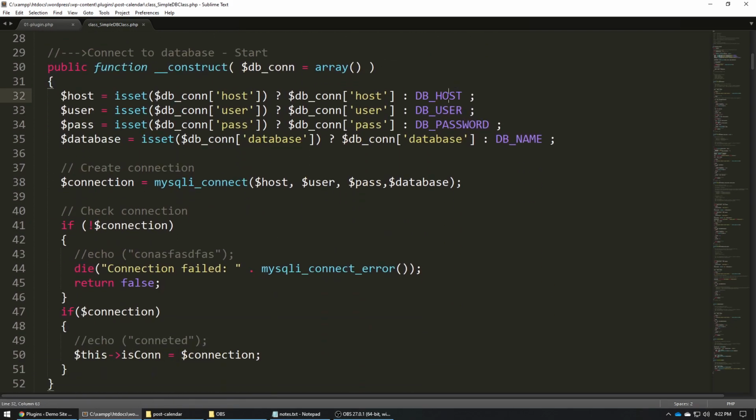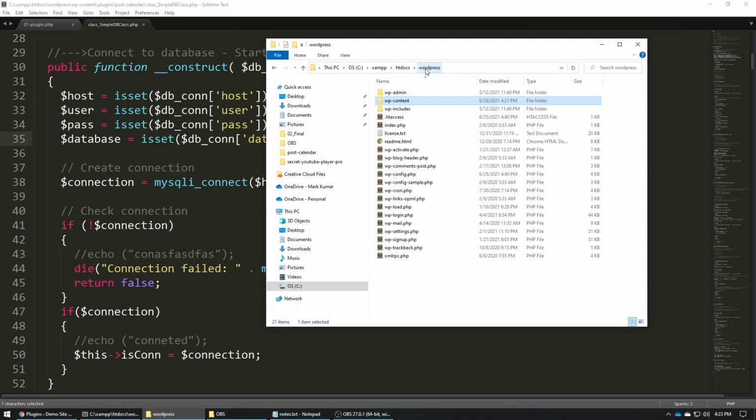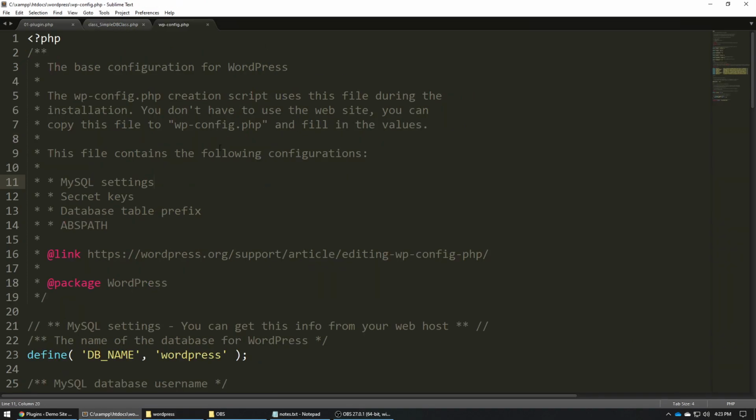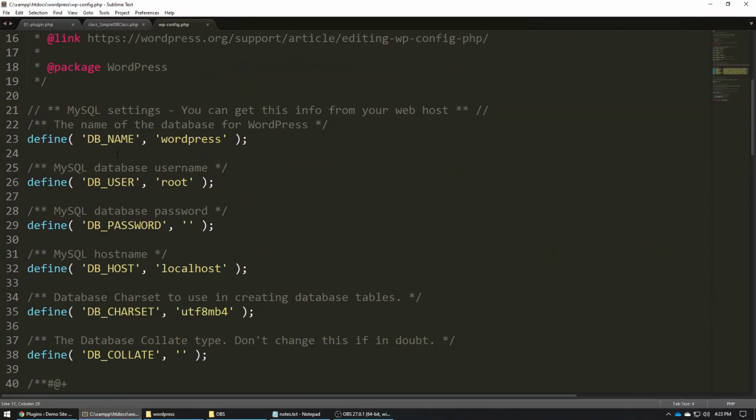So these right over here, I have included here. So this is like your global variables: the host, the username, password, and the database name. These are global variables which you can find if you go back to your main directory, and there's a file called wp-config, which is right over here. And then here they are. These particular variables you can access anywhere on the WordPress platform.